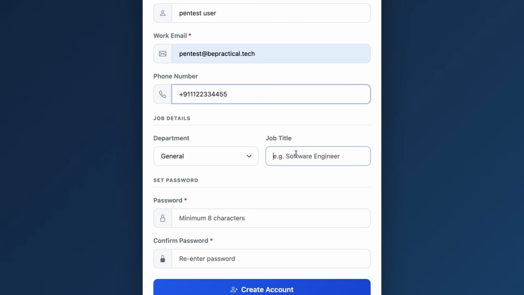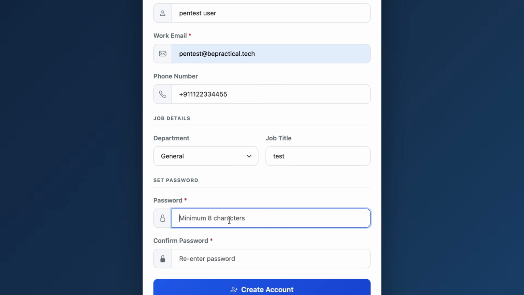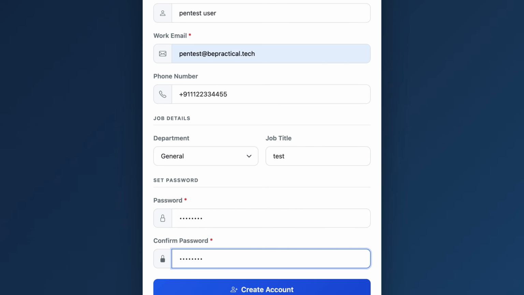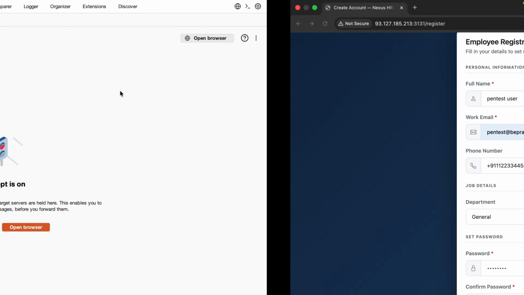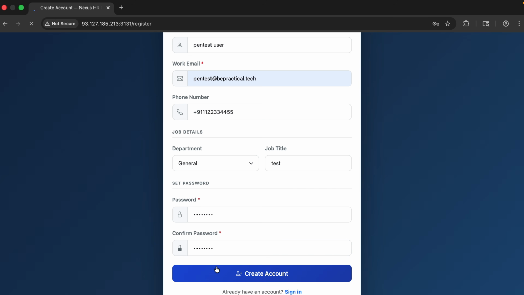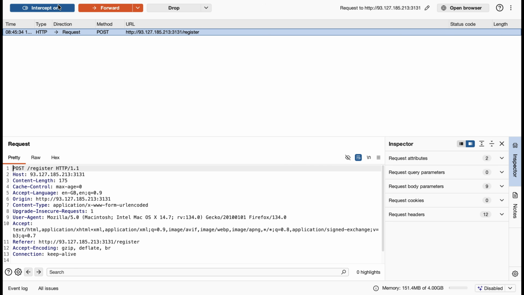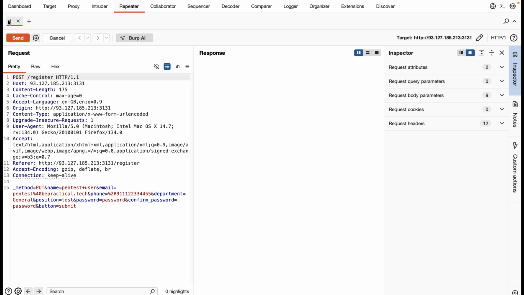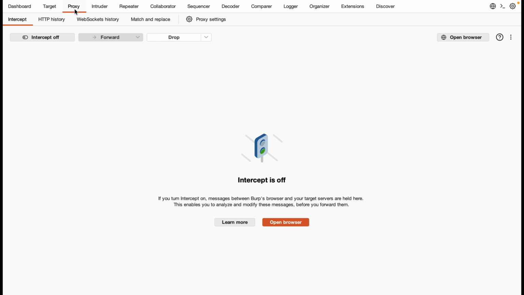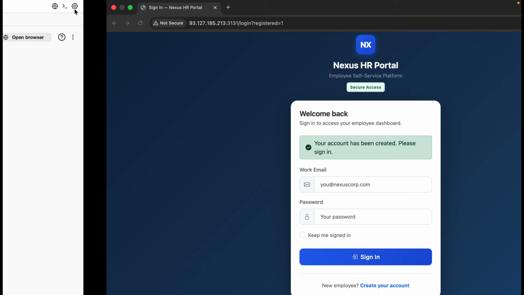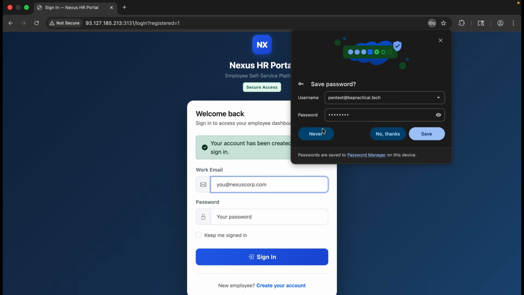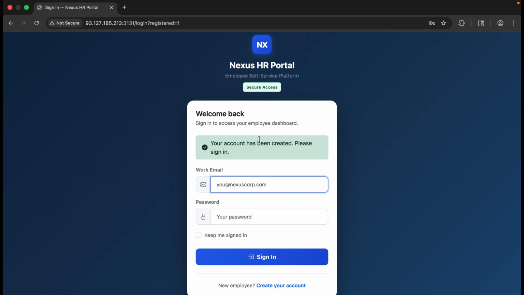112233445, test, and let's put the password as password, all simple things. And let's turn on the intercept and click on create account. Okay, we have this request over here. We'll just send this to repeater, forward the request, and we'll name this as registration. Registration functionality is the first thing that you should be looking at when you are understanding or analyzing any application. Okay, as you can see, we have the account created.